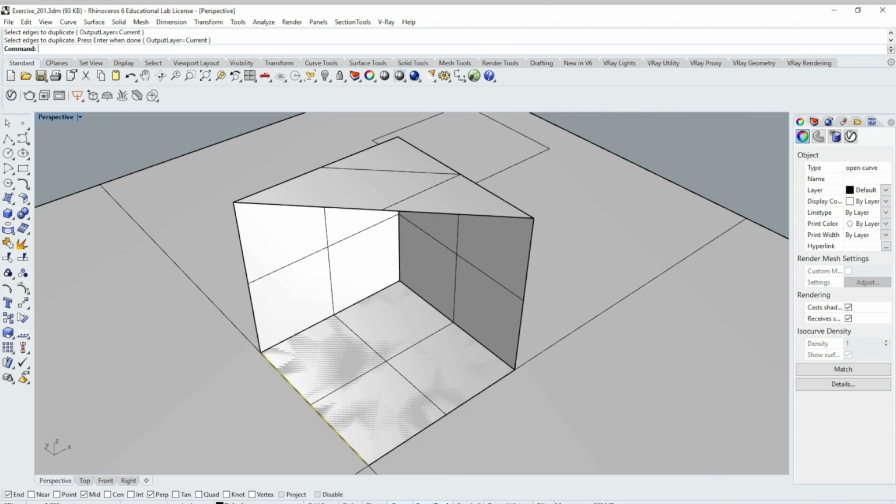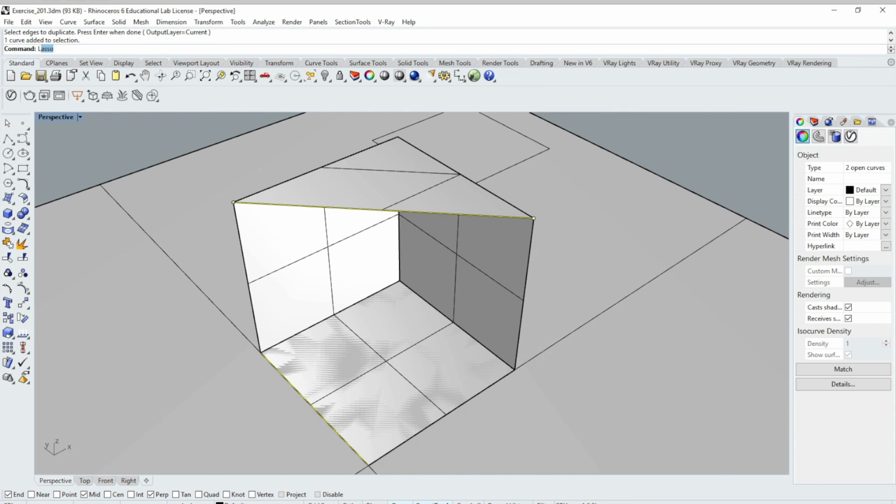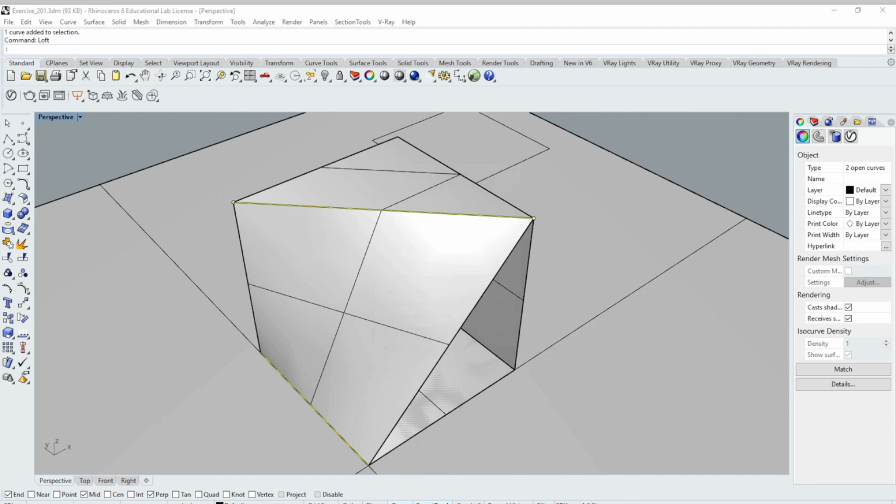So I'll come back here. This curve is already selected. I'm going to hold down Shift on the keyboard and select that curve right there. Now remember, it's a selection menu, so I can pick either the surface or the curve. I want the curve. There it is. I have one curve. I have a second curve. And then I'm going to go to Surface and then Loft, or I'll type Loft into the command line. There it is, and I'll press Enter.